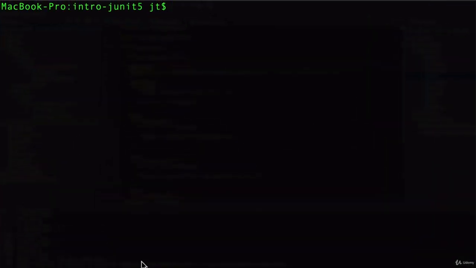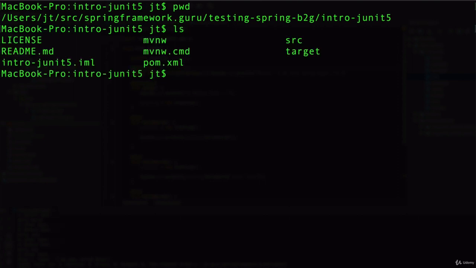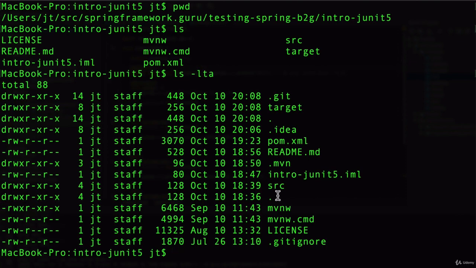And if I do ls here, this is going to list out the directory contents. And there's two commands there you can see right in the middle. There's mvnw. That is a bash script to run Maven. And do ls -lta. There's a hidden directory, .mvn, that actually has the Maven jar in it. So that bash script is going to execute it that way.